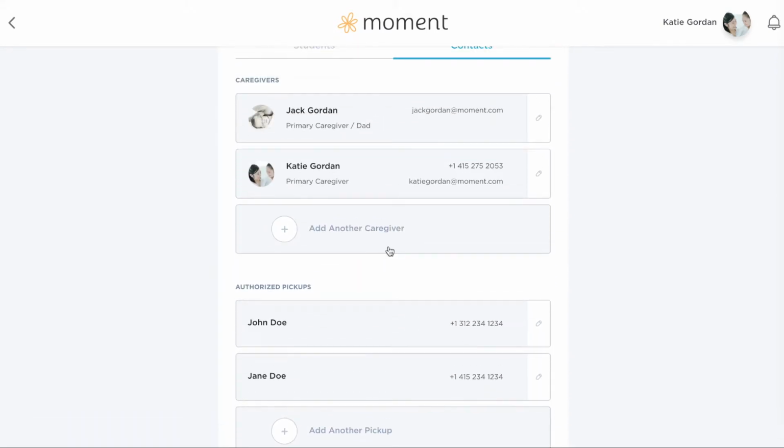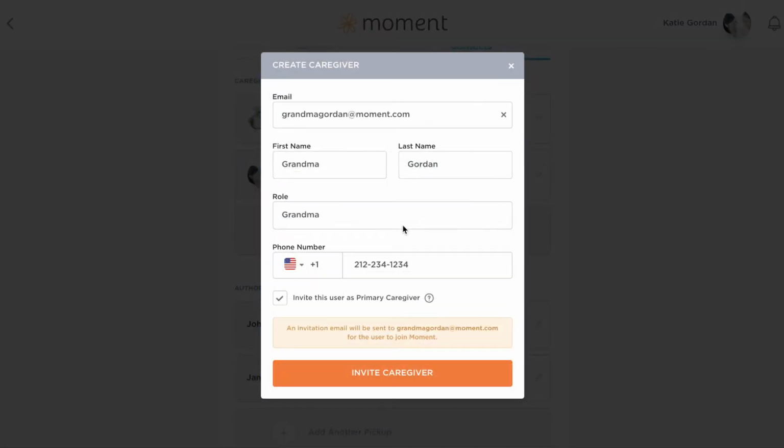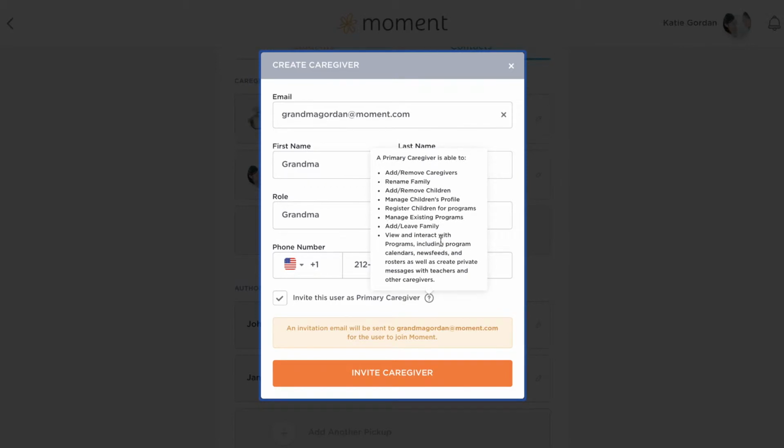To add a caregiver, tap Add Another Caregiver. Input the email address, first name, and last name. You can also add the role and phone number. It is important to designate the caregiver as a primary caregiver if you wish to give the person the ability to manage enrollments, answer custom questions and waivers, or add emergency contacts and authorized pickups.